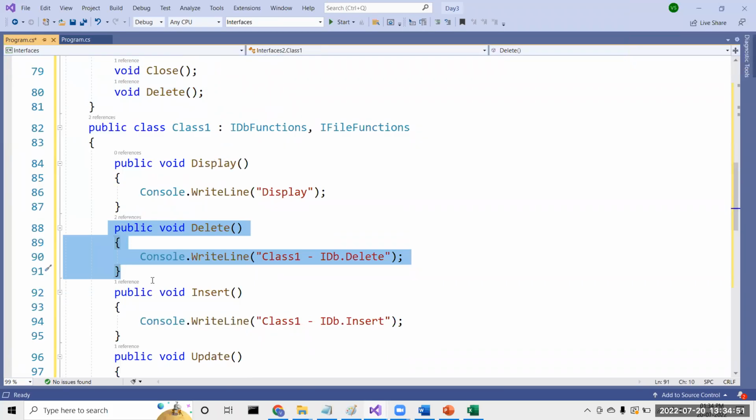No, sir. Why is it not okay? Database connection code is written in the delete implementation. Correct. And the implementation code is required separately.